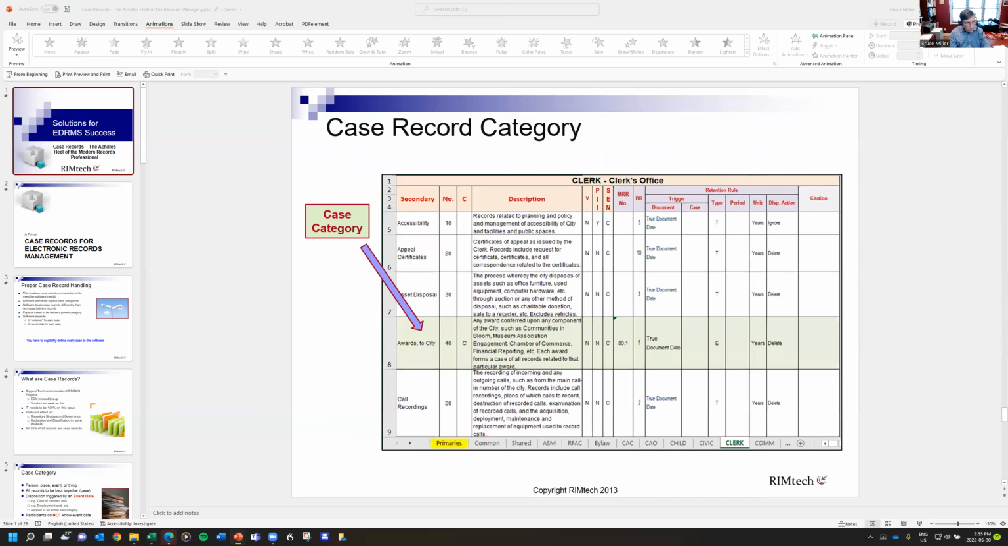So what does a retention schedule look like? Well, a modern software-ready retention schedule is a spreadsheet, and it has one row for every category. So in our example here, there's 800 of them. 480 of them would be marked with a letter C, as you see in the middle of the screen here, awards to city, and it's also in green versus white. Now you can come up with your own nomenclature, but it has to be explicit. The software will not accept it unless it's explicitly told which categories are case categories.